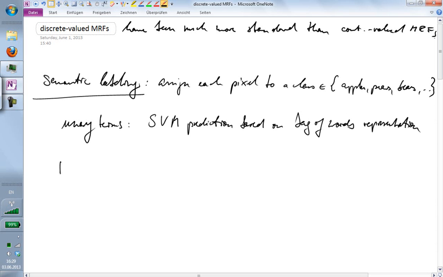For the pairwise terms, you could also have things higher than pairwise, but it's quite typical to use only pairwise terms. For example, the Potts potential, meaning if you have the same label in adjacent pixels or superpixels, you pay no penalty, and if you have a different label, then you pay a penalty of 1.